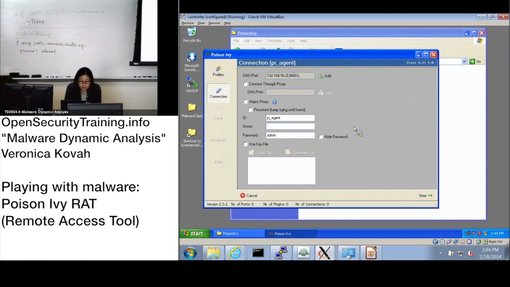The 20, I modified it, 192.168.56.20. And do you see the colon? Then the port the Poison Ivy controller is going to listen on is 3460, right? And then colon 0. And please do not remove this comma. It just should be as it is.